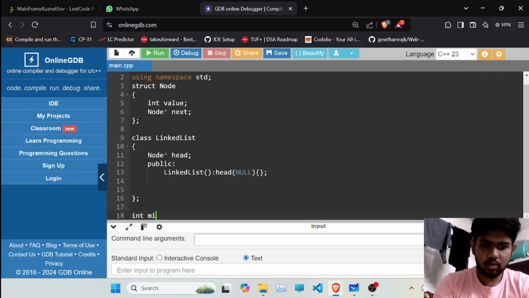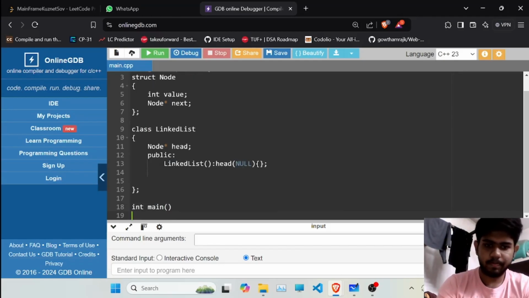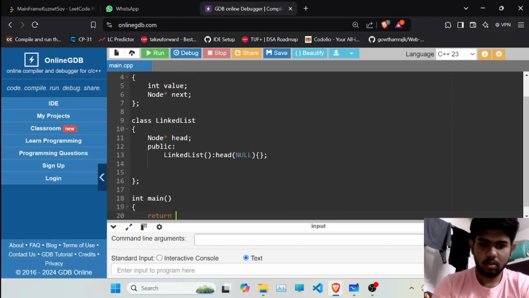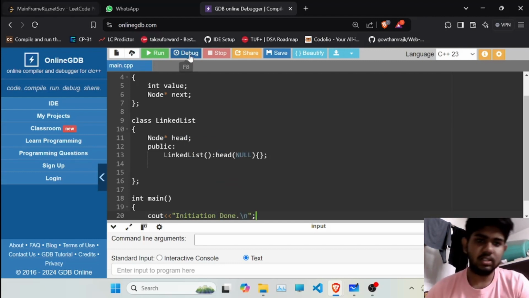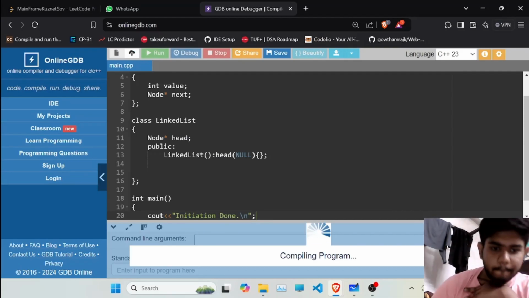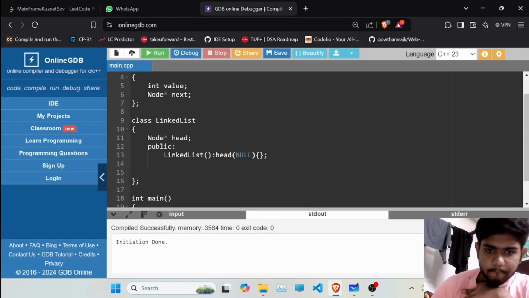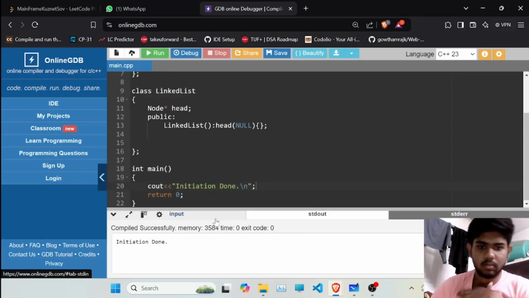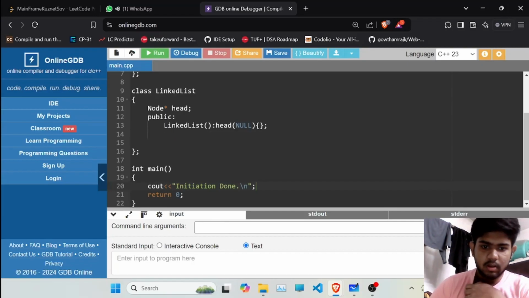So now the main method where we will do all our work. Just to see it is working or not, I'll check for any compilation errors. Let's check. Yeah, it's working. Fine.